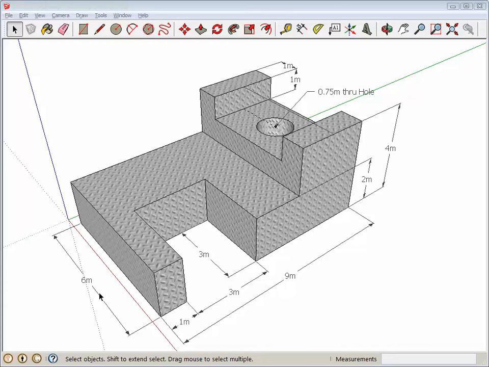Okay, this part has dimensions and texture and a through hole. So the base is 6 meters by 9 meters with a 2 meter height right there. So let's go 6, 9, and 2 high. So if we start SketchUp, let's go ahead and put this in meters like they have here.